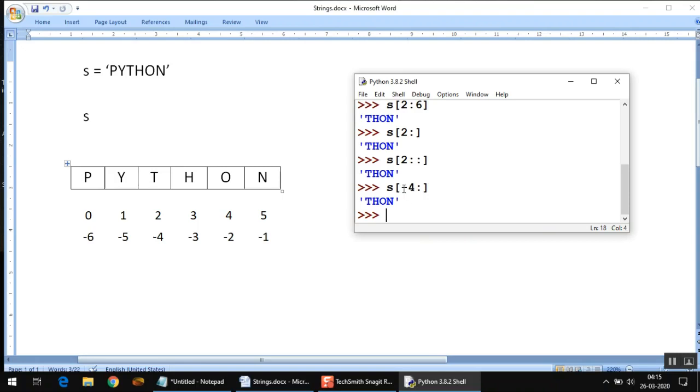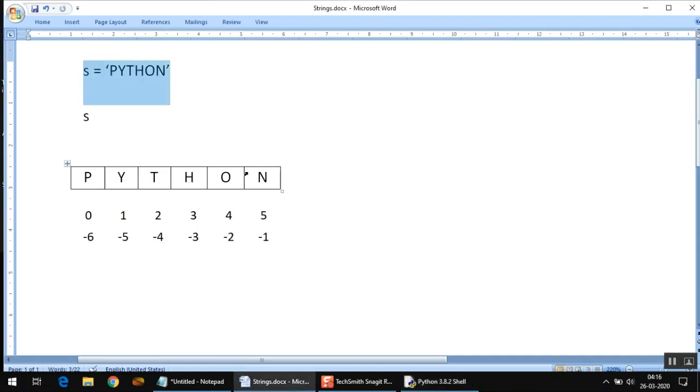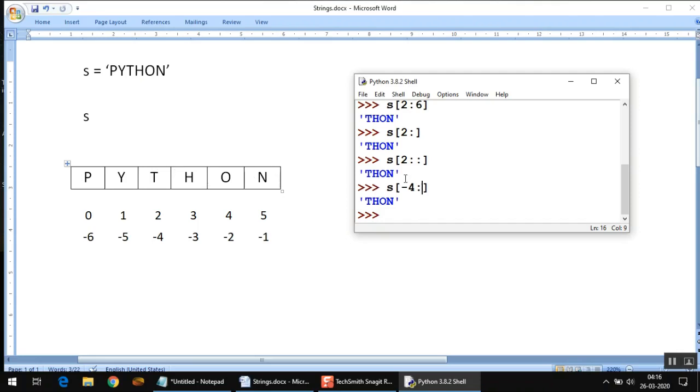So the reason is again same. You want to start from -4 index, and if you don't specify the stop index, it will take all characters, and in which direction? Forward direction, because the direction is decided by the step parameter, remember. Another way of doing this is that you can write -4 colon colon. Of course it works the same way as what we saw here. The reason is all same.